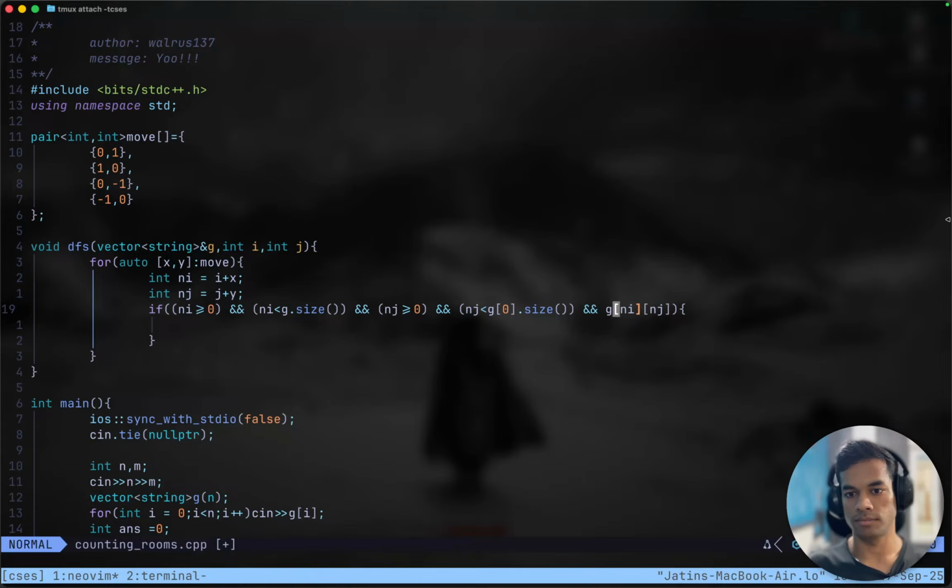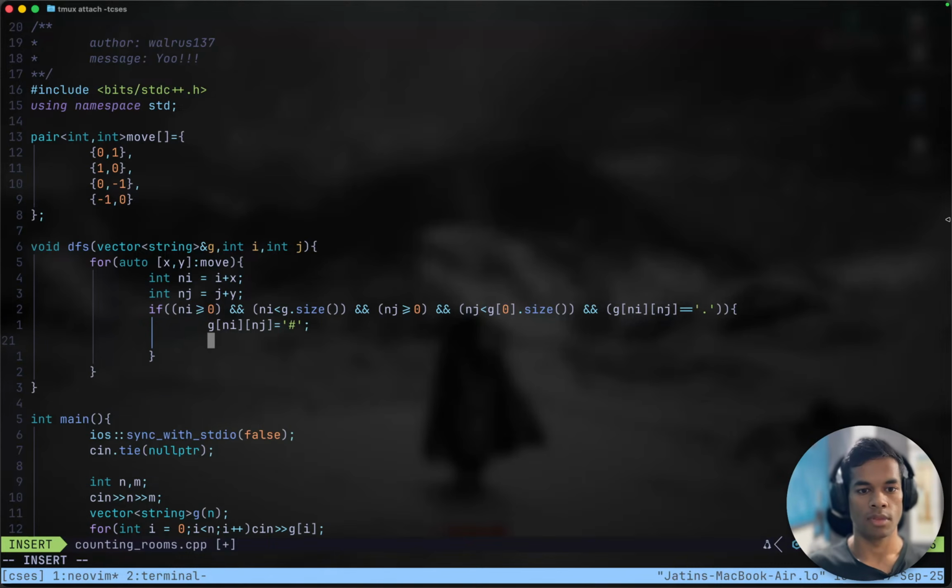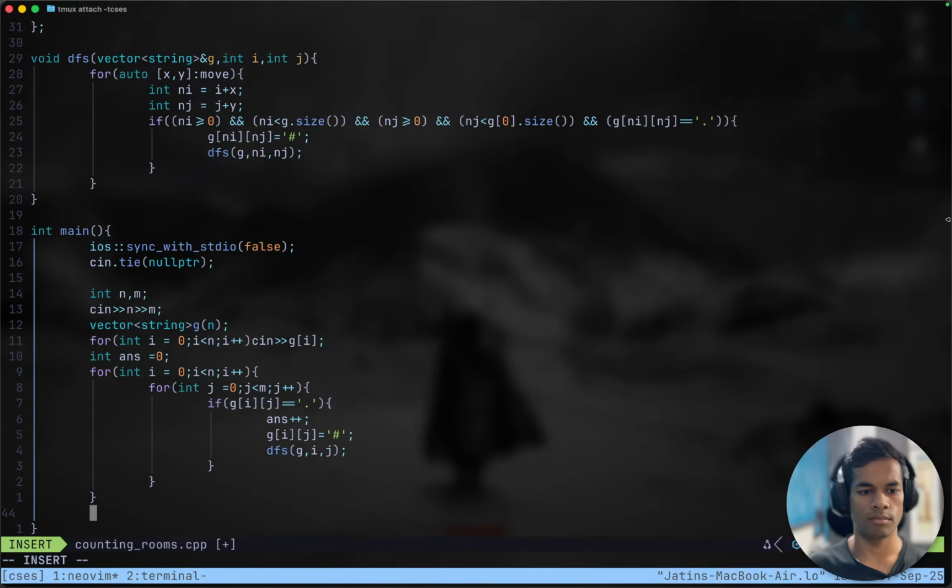If this thing equals not visited, or a floor, some place where we can go, then we will change this to visited, which is indicated by a hash, a pound symbol if you will, and call dfs on g[ni][nj]. That should be enough. And then cout the answer.